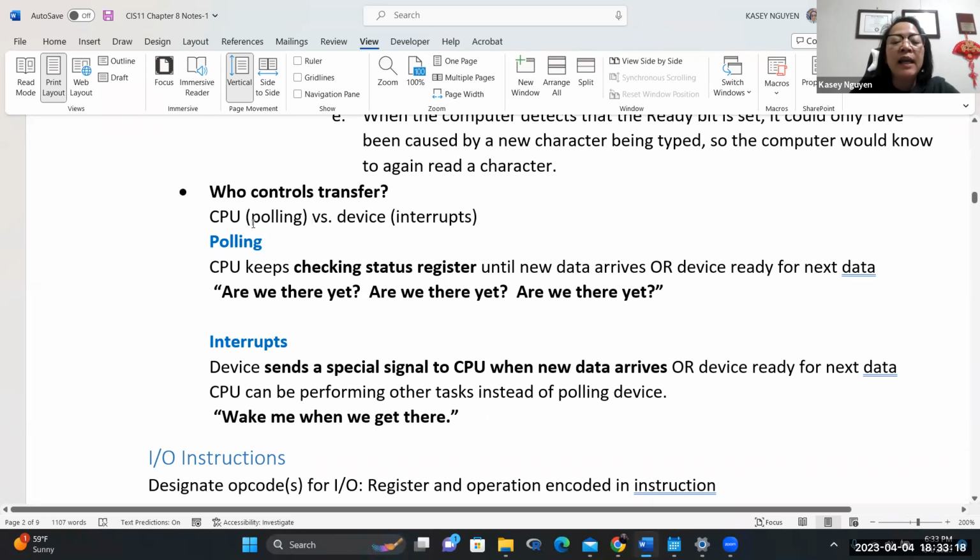In the case of polling, it's going to check on the devices and see the status of the devices, whether it's ready or not. So that means that it constantly has to look at the register to see if the data is arriving or if the next data is there, right? The example that the book gives is like, are we there yet? Are we there yet, right? So it's going to check up on all the devices by looking at the status register.